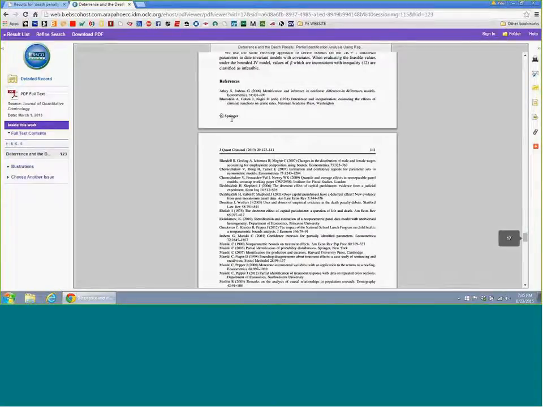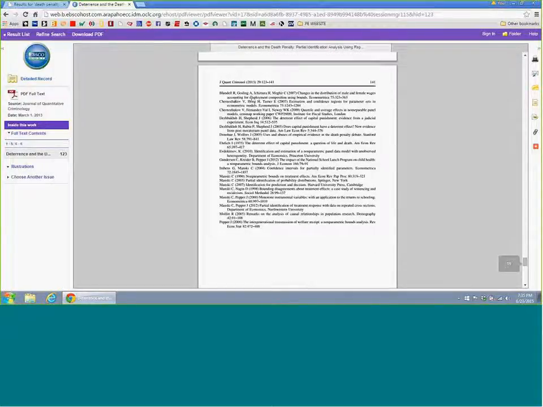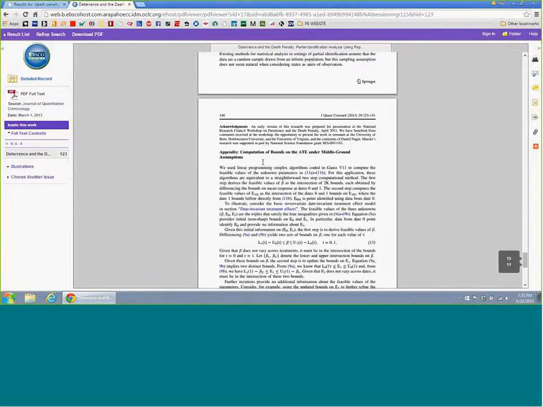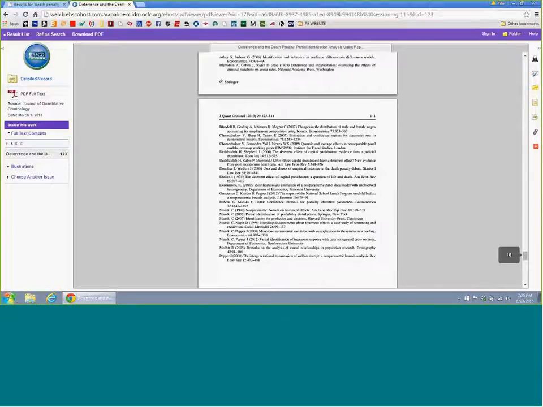One thing that you could always use here is the references section of any article. This would be a good place to check because these articles were used within their paper, so they might be helpful to you. So that's one other little trick, getting all the way down here to the bottom and taking a look at the references page. Again, it helps you get a little bit farther in your research.